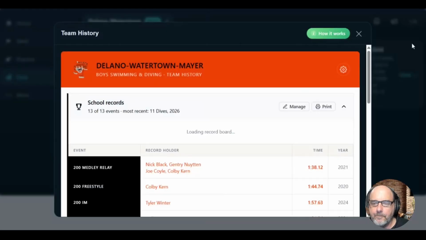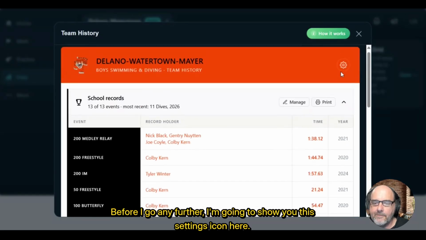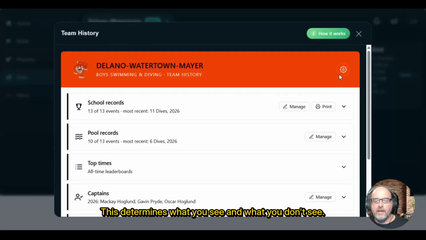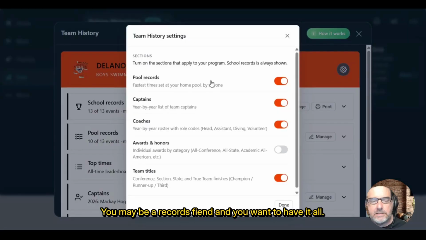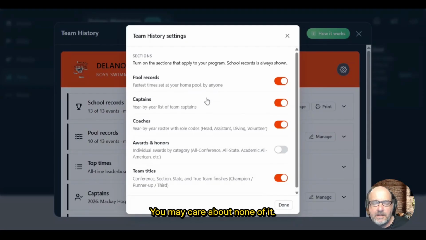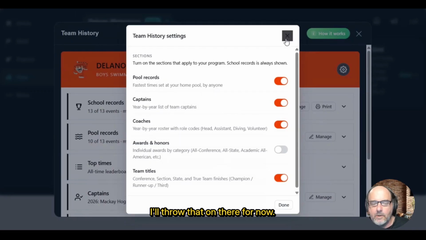Before I go any further, I'm going to show you this settings icon here. And this determines what you see and what you don't see. You may care about all this. You may be a records fiend and you want to have it all. You may just care about your pool and school records. That's fine too. You may care about none of it. That's also fine. It's built so you can do whatever you want. I have everything except for awards and honors. I'll throw that on there for now.